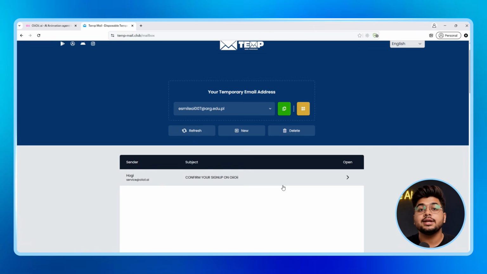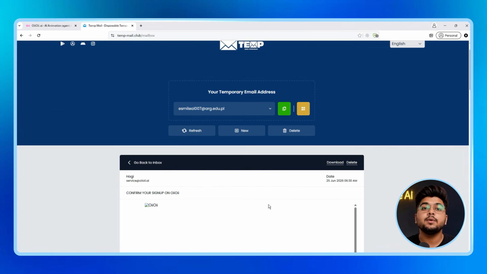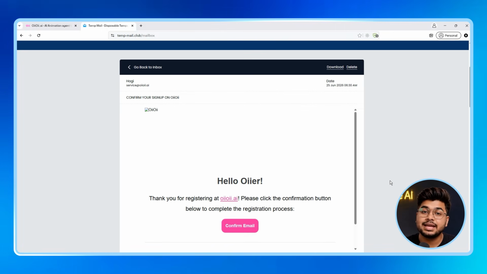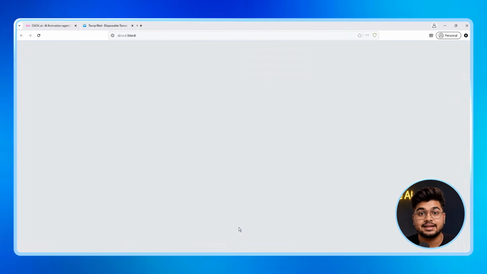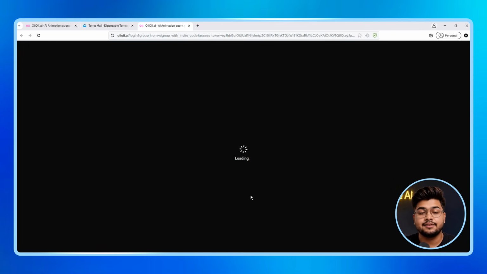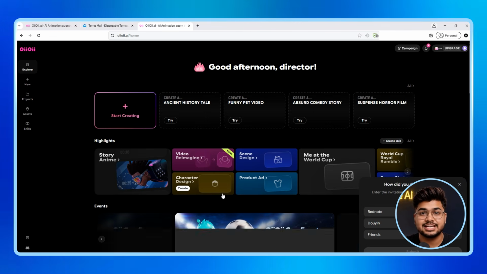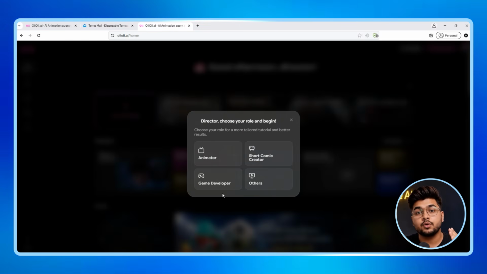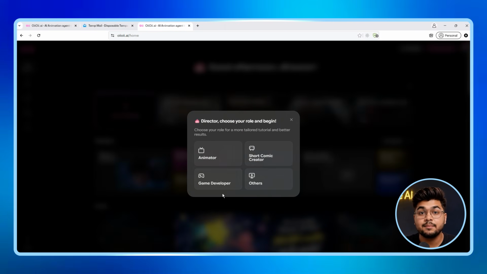Click the bold subject line to open it. Inside, you're looking for one specific thing, a massive pink button that says Confirm Email. Click it once. That is it. Your account is instantly verified, fully authenticated, and officially registered. You have just successfully completed your entire profile setup tracking system. You will automatically be pulled back into the main generative platform.